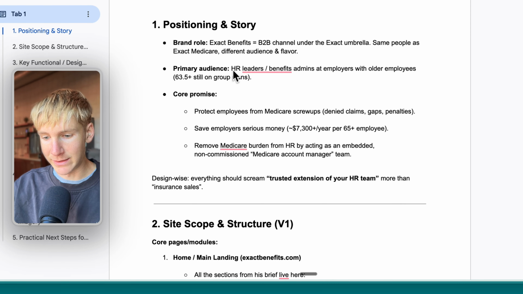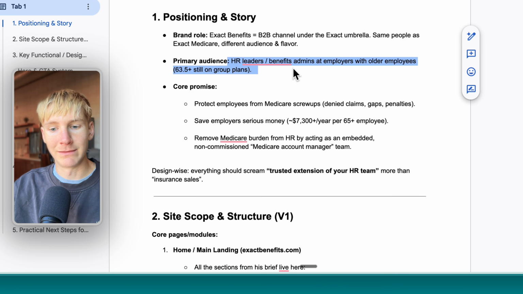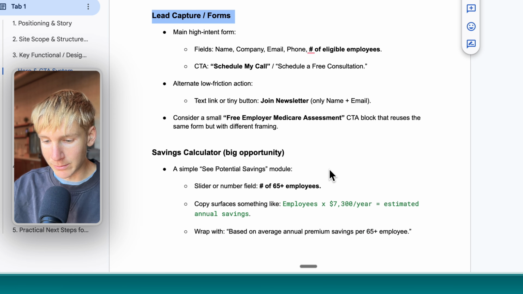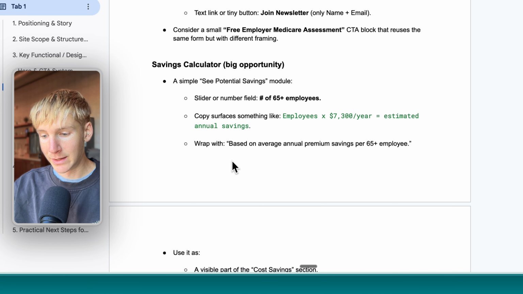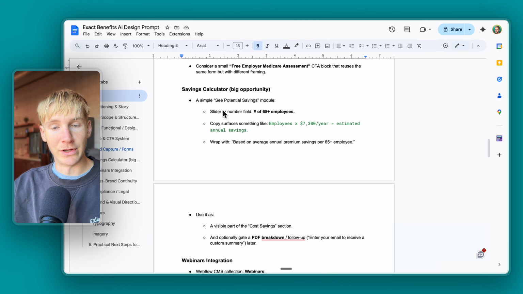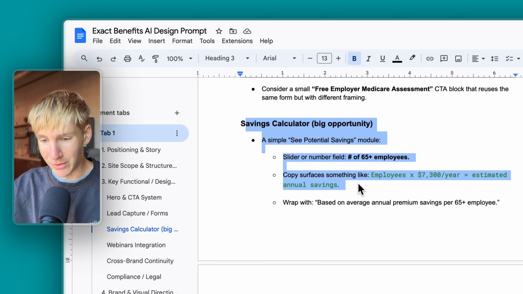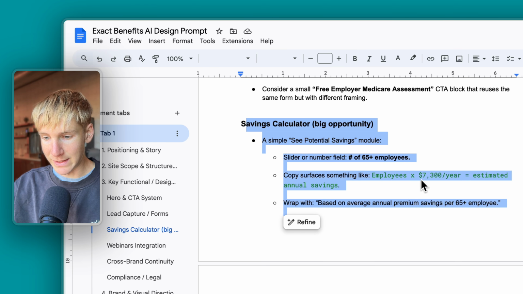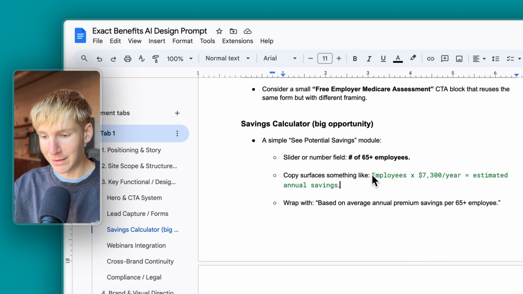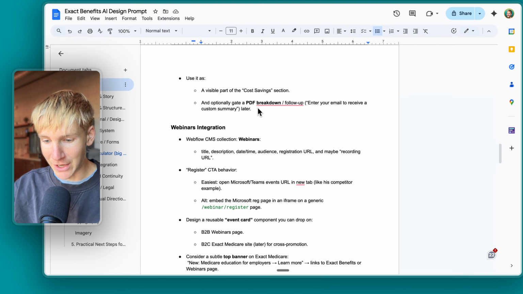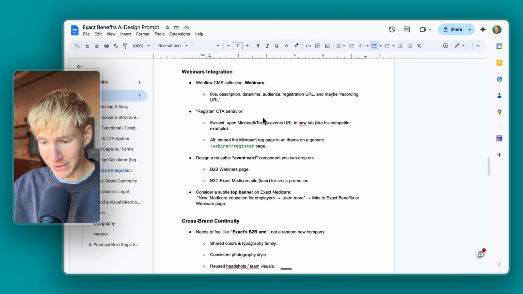It also added a lot of context based on who the audience was, so that it could design to that. Lead capture and forms. The big benefit we wanted here is that the prompt actually managed to create a really good documentation of what we wanted for our savings calculator. So it just said, okay, we want 73,000 times employees. It wrote a little equation that the prompt is then going to use to develop something like that. As you guys are going to see, the outputs are going to be pretty good.